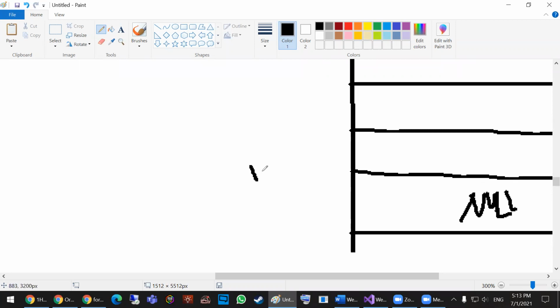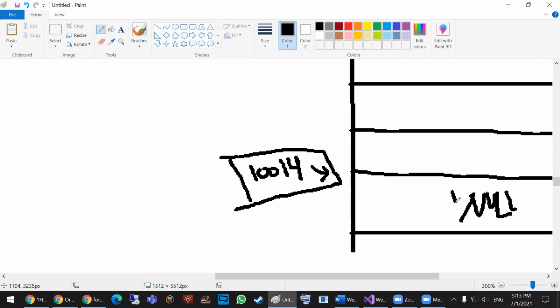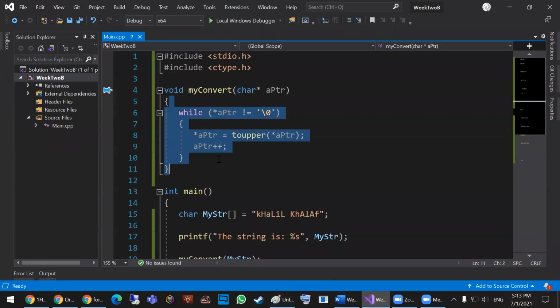So here I have null. At some point, we're going to receive the address 14, and the loop will dereference the address 14 and is going to find null. Then it will break out of the loop.